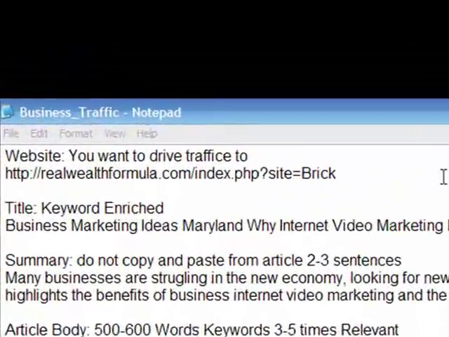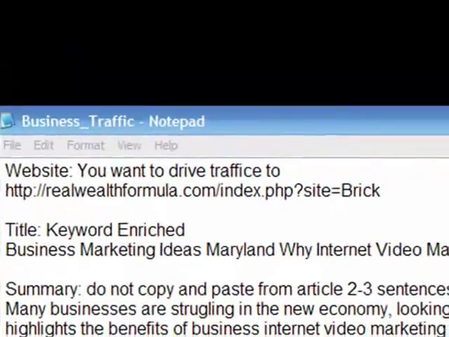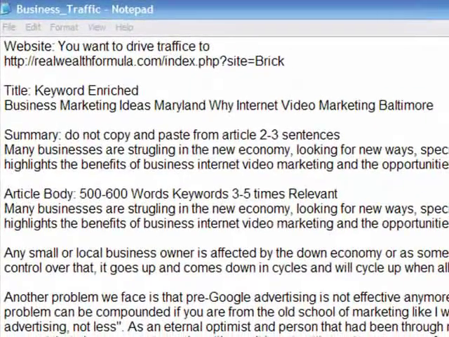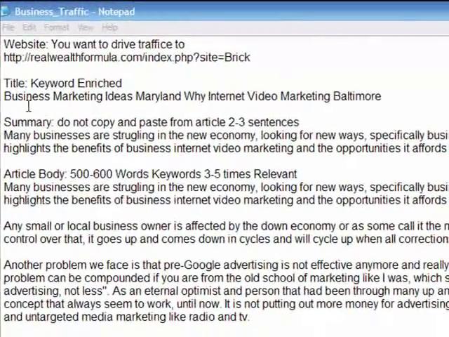So first you want to decide what website you want to drive traffic to, and put that at the very top. Next, you want your title. Now, when it comes to the title, as with any internet marketing, you want it to be keyword enriched. So keywords are the foundation of ranking on Google. And this is an article video, not a keyword search training video, so I'm just assuming that you have a basic knowledge of keyword research. But number 2 is the title, and it needs to be keyword enriched.